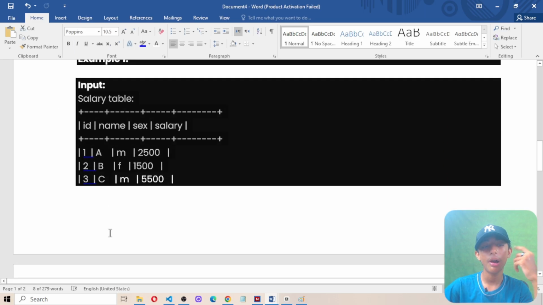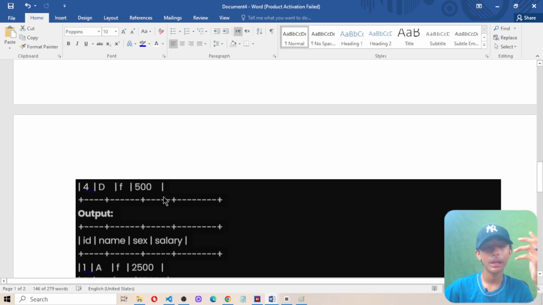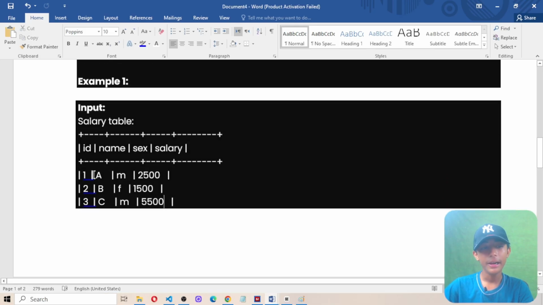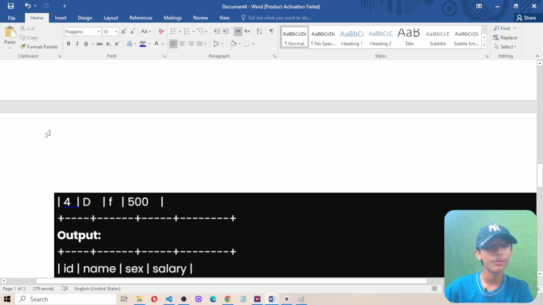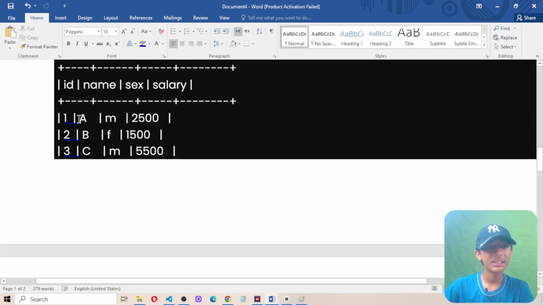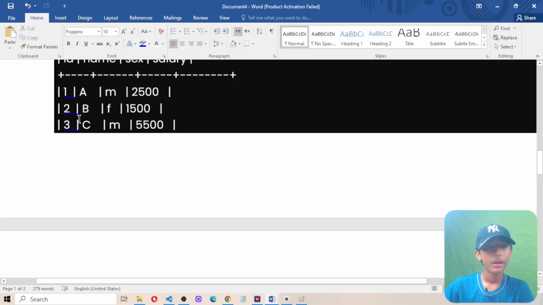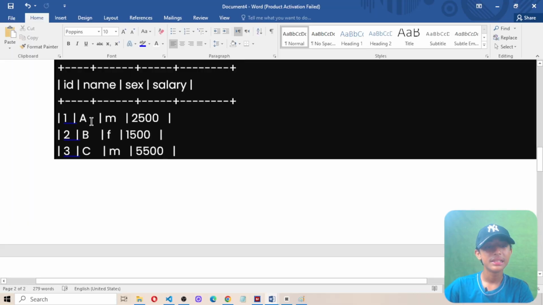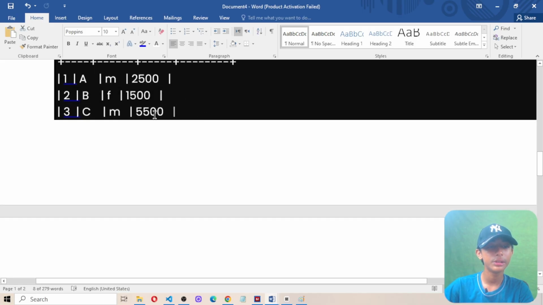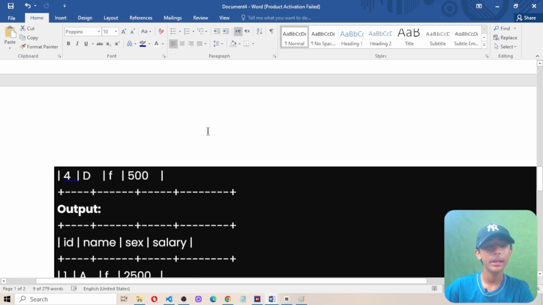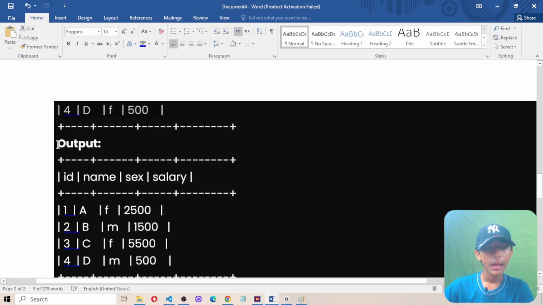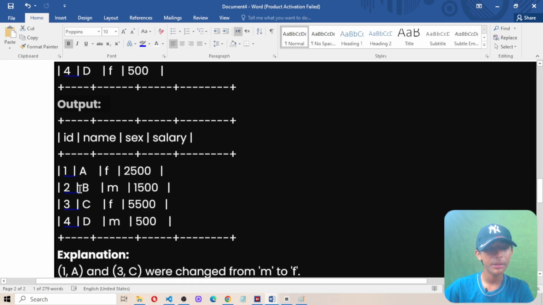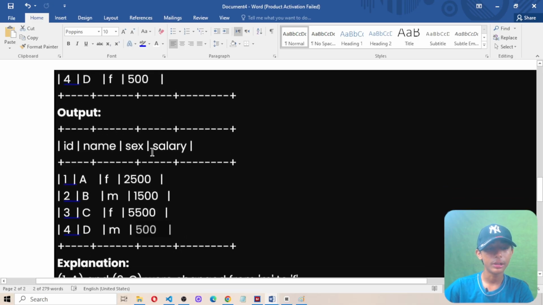Here's the result, meaning our output will come like the following example. Here is a salary table in which there are IDs 1, 2, 3, 4, the names are A, B, C, D, and the SEX is M, F, M, F, and the salaries are 2,500, 1,500, 5,500, and 500. And the output comes with IDs 1, 2, 3, 4, names A, B, C, D, SEX F, M, F, M, and salaries 2,500, 1,500, 5,500, and 500. This type of output will come.